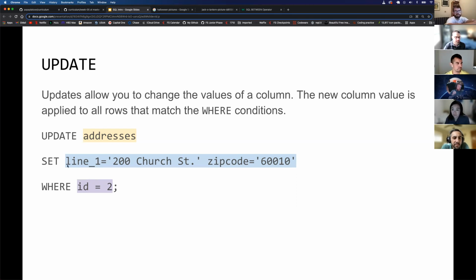So update the table. What values do I want to insert? And where do I want to insert them? Where the ID equals 2. If I don't add this where clause, you're going to get really bad results, which is going to set this value to every single record in the addresses table. Essentially, if I don't include this where clause, I'm going to change every record in the addresses table to line 1 equals 200 Church Street and zip code 60010, which you don't want to do. So that's why I say it's delicate, because you need to ensure that you have this where clause in there.